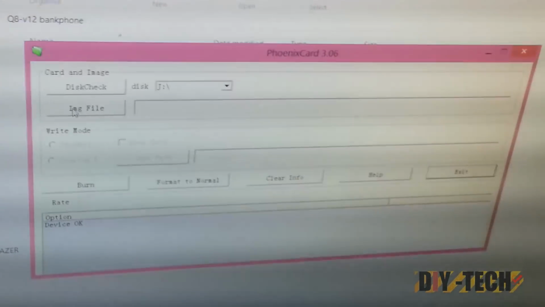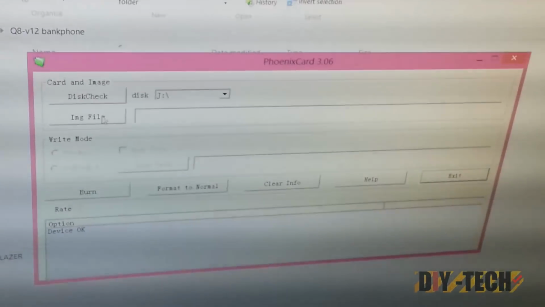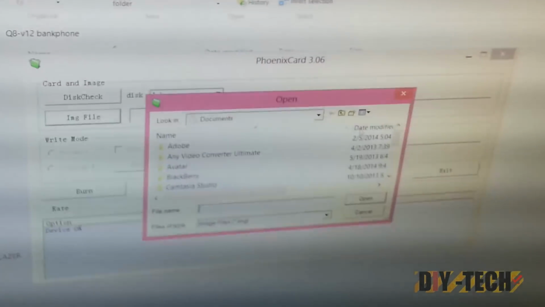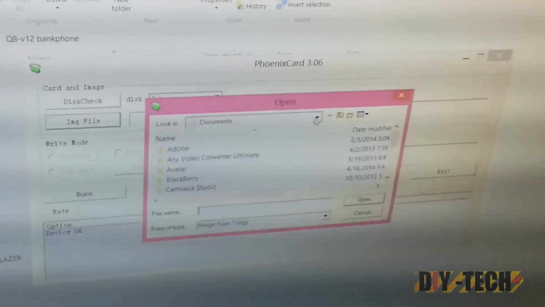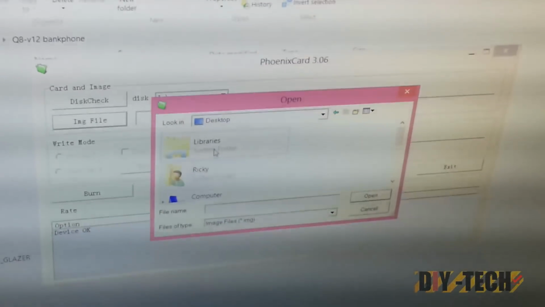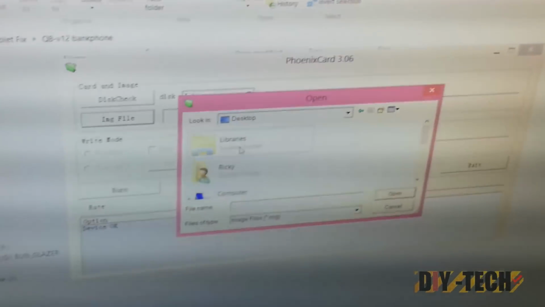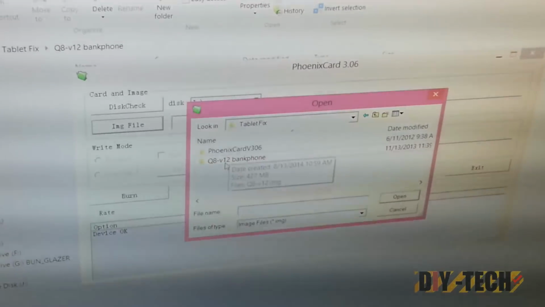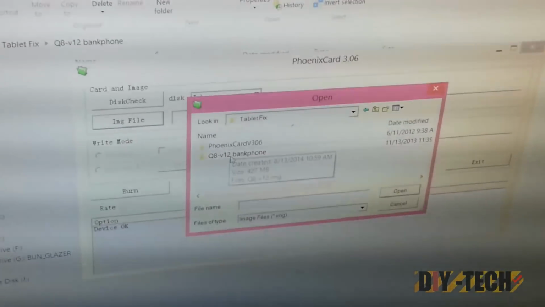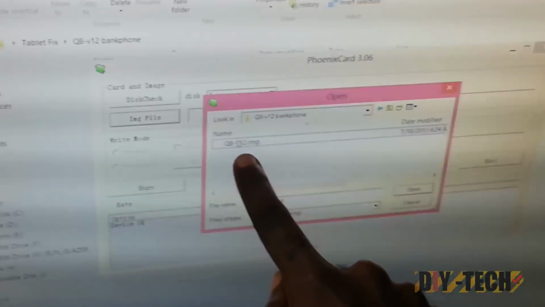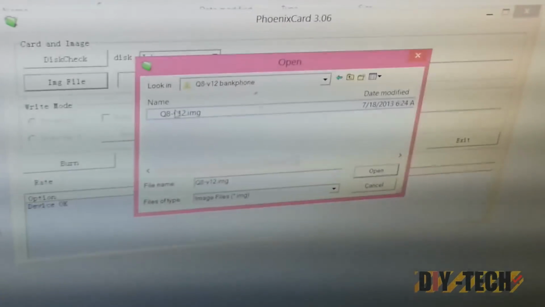Next, you're going to click on this file here, and you're going to browse for your image file that I just showed you a while ago. So we should look for it on the desktop, right? And the folder is Tablet Fix. Here we go, open Tablet Fix, and it's the Q8V12. Open that, and there, as you can see, that's the IMG file that I showed you earlier, right?